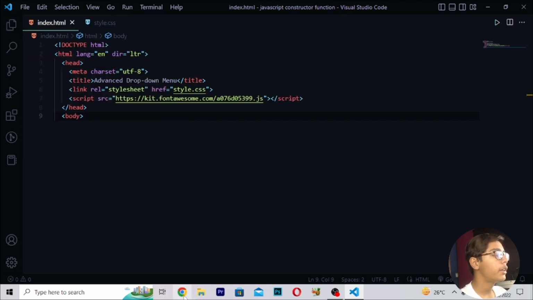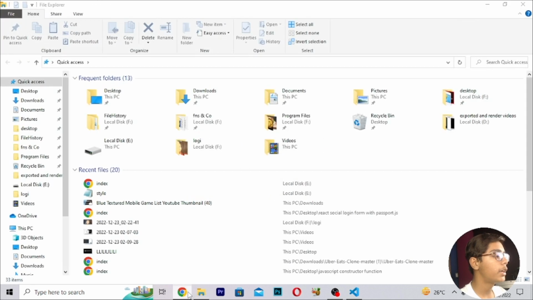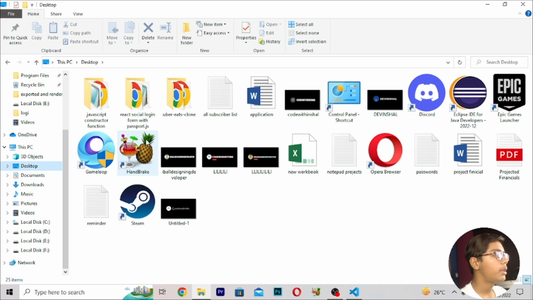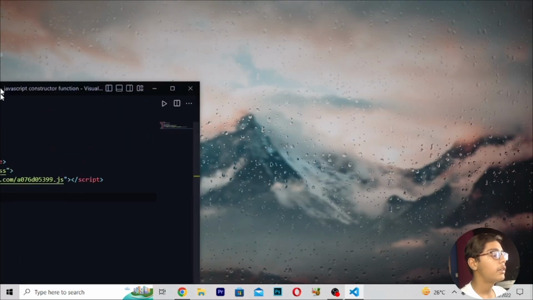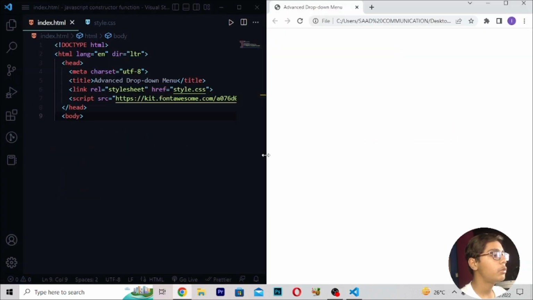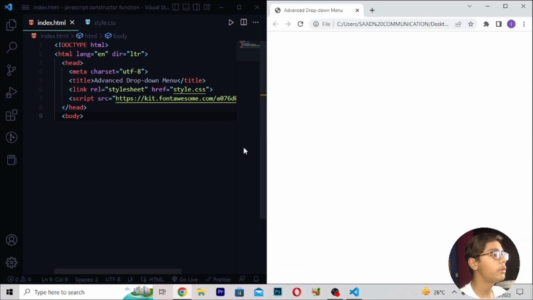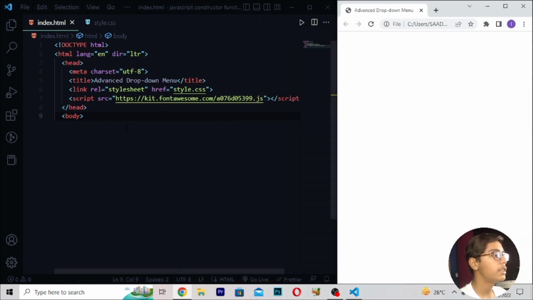Now I will be opening it in my default Google Chrome browser, but before that you have to close the Google Chrome browser. Then I will be moving to the desktop, and this is our project of JavaScript constructor function, and here I will be opening it. So you can see we are getting the text written here, advanced drop down menu. Then I will be doing it side by side. So the coding side should be at the left and at the right we should get our interface side. So you can see we are getting this.